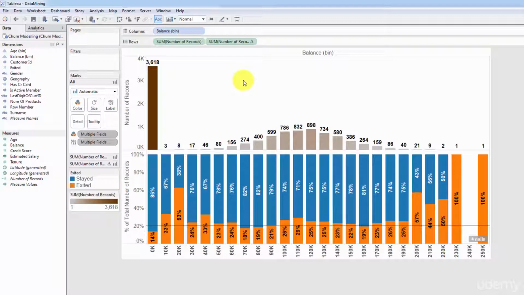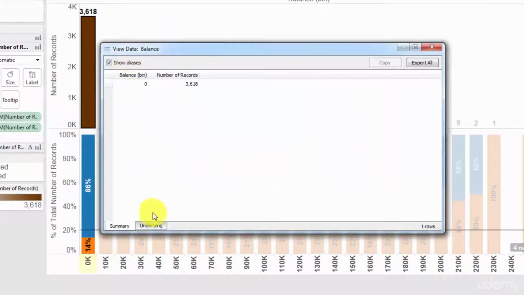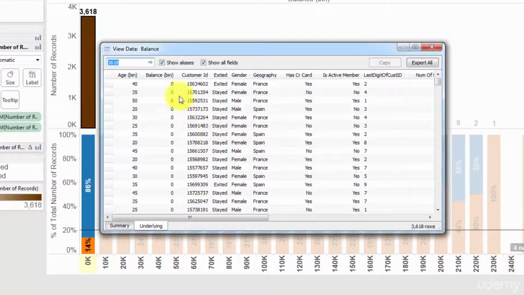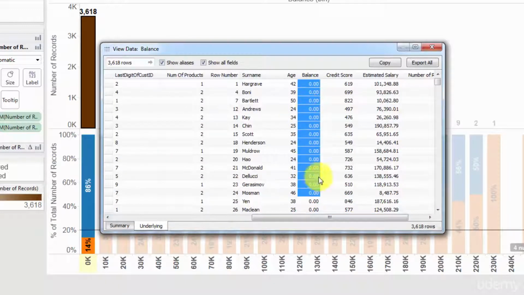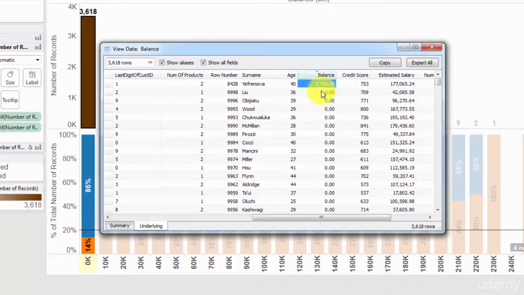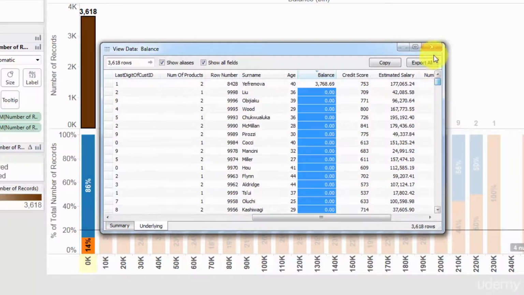So one thing we notice here right away is that there's a lot of $0 balances, or well, balances in the $0 category. They might be anywhere between 0 to 10,000, but if you right click and click view data, you will notice that you go to underlying here. You will notice that balance bin, that's the bin. And then if you look at balance, you will notice that they're actually mostly zero. So even if we order them, there is one, wait a second, there's one balance, $3,768, and the rest are zeros, completely zeros.